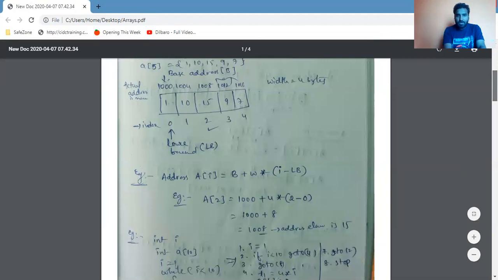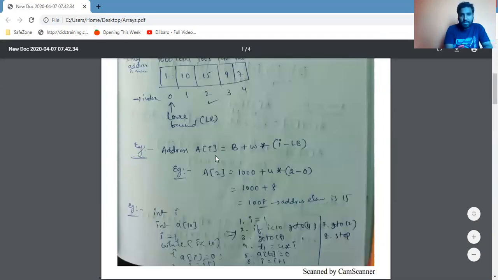if you want to find, for example, a of 2, that is a of i, I am taking 2, then I am going to find a of 2. Generally, the address of the element a of i equals base address plus width into i minus lower bound. So if it is 2, then i becomes 2. If I want to find a of 3, then i value becomes 3. Lower bound is always 0. So for example, I want to find the address of the array element at index 2.